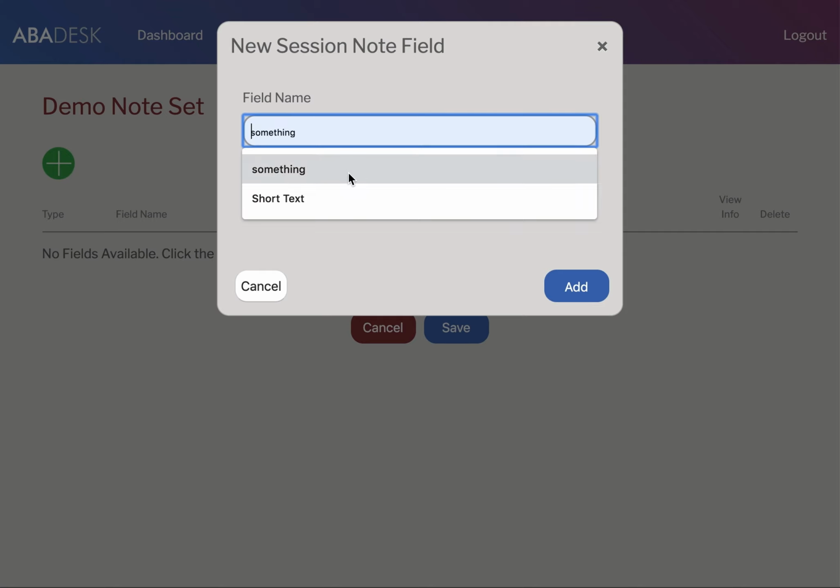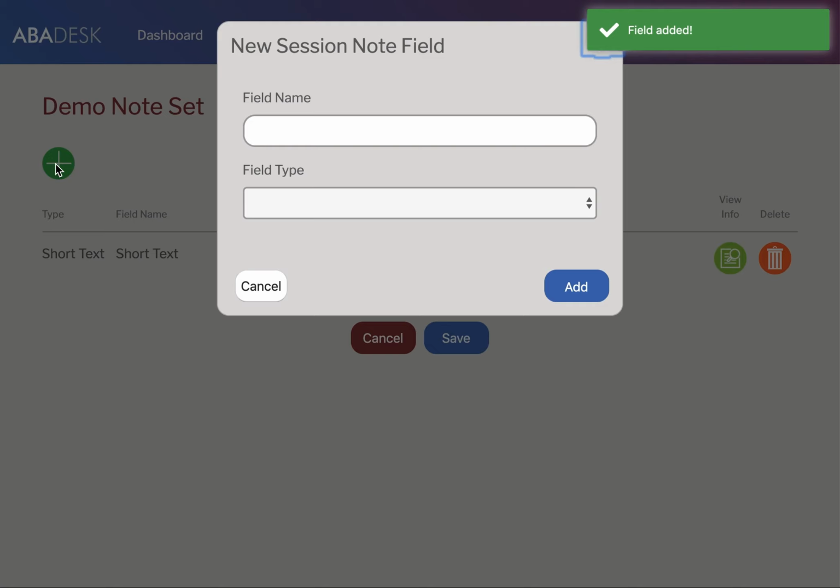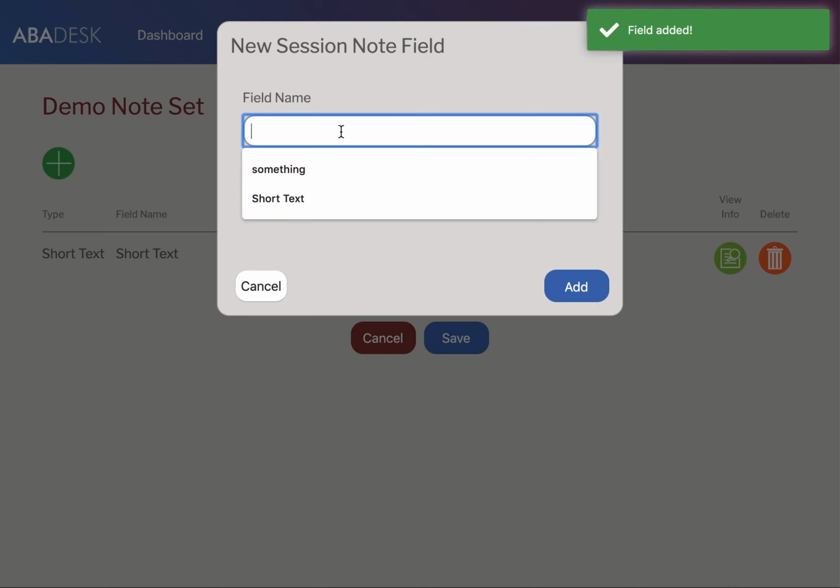So if it's a short text field, we're just going to be lazy and call it a short text field. And then you can select that. You can add it, and then you can add even more. So you can really do these for different funding sources, different situations, and then you can add as many of these note sets per client. It's really up to you.